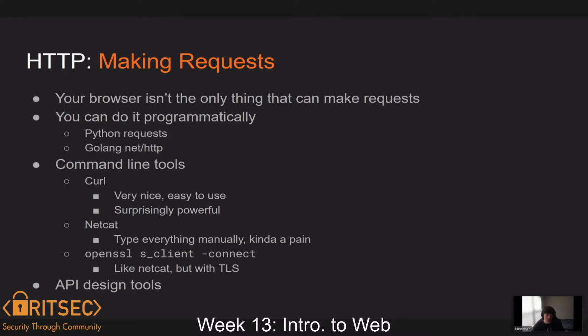But if you're just running one-off commands or one-off requests, there are some command line tools you can use. And the most common one is probably going to be curl. If you're making requests in Bash or a shell, you're probably using curl. It's pretty nice. It's pretty easy to use. Sometimes you have to go and find the specific options and flags you have to use, but the documentation is pretty good, and it's very commonly used. So if you search up what you're trying to do with curl, you'll probably find a Stack Overflow page. It's also surprisingly powerful.